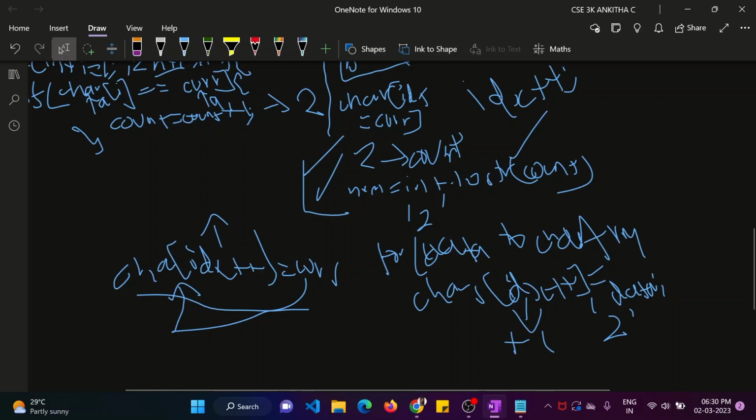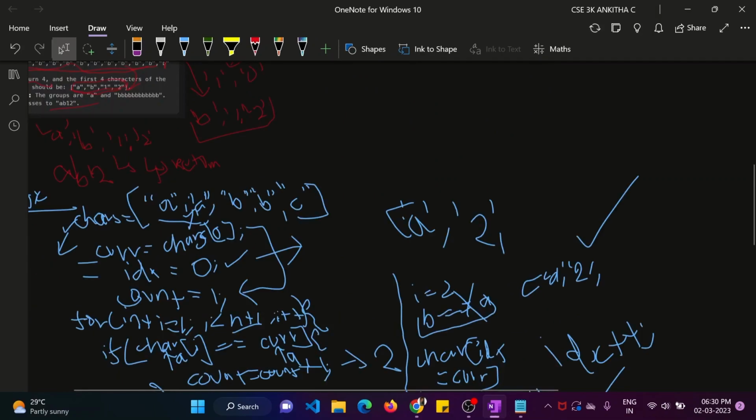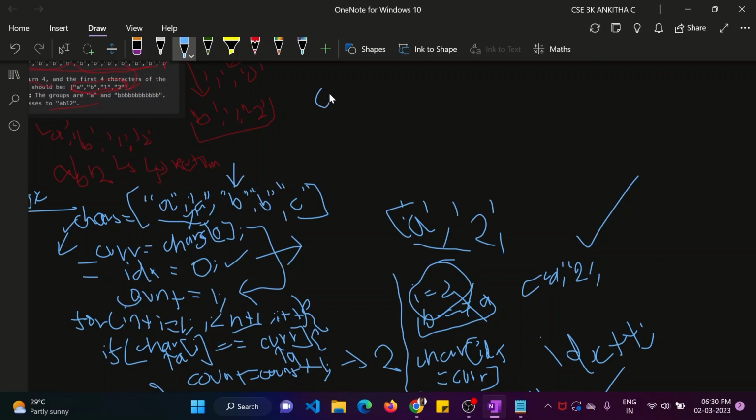For B, firstly we have to initialize the character value, that is character of I. I is nothing but 2, right? I is 2. So 2 means it's pointing to B. Now the current value should become current equal to char of I. After this is done, then now again freshly new count value should be initialized. So count will be again now equal to 1.